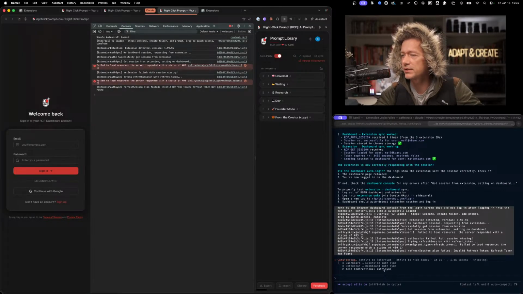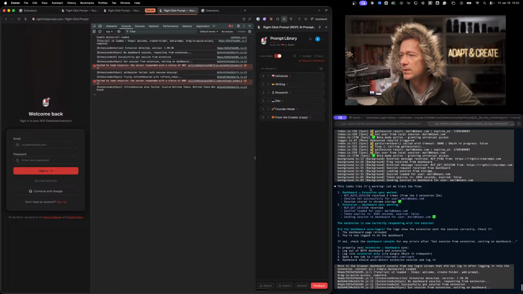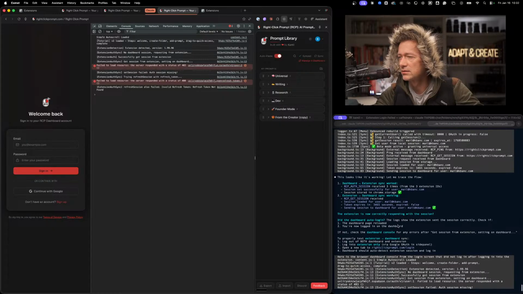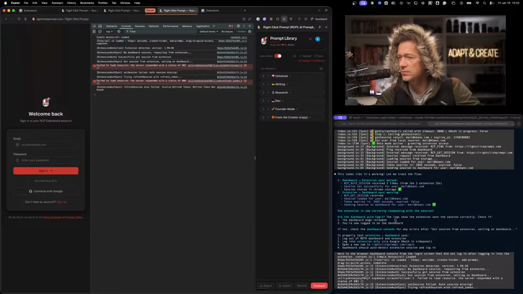Okay, test bidirectional authentication. Let's see. Okay, session set successfully for extension to dashboard. Sync is working. Received session loaded. Token expires in seconds. Expired false. Session sending to dashboard. Extension is now correctly responding with the session. The dashboard auto login?